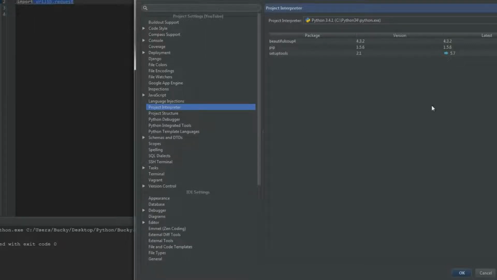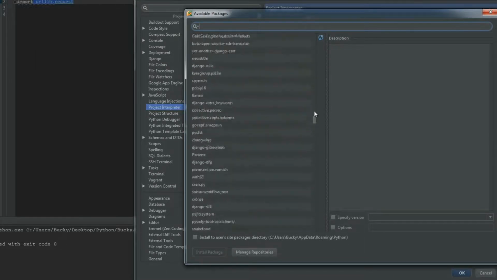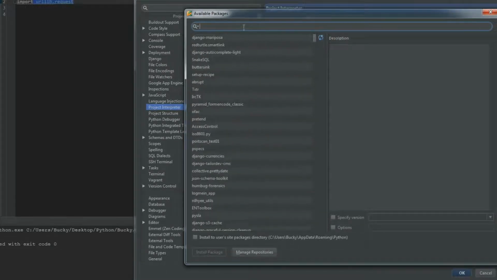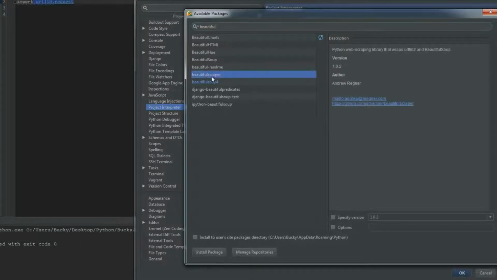So these are the ones that I downloaded right now. Say that we wanted to install another one. Click this little plus button and you can search for all of them. Usually you know exactly which one you're going to download, so if you start typing the name, like here's one I'm familiar with, Beautiful Scraper right here, just select its name, hit install package, and then just sit back and relax.